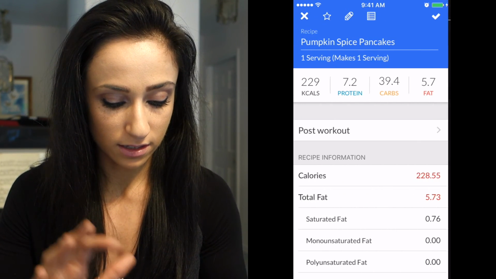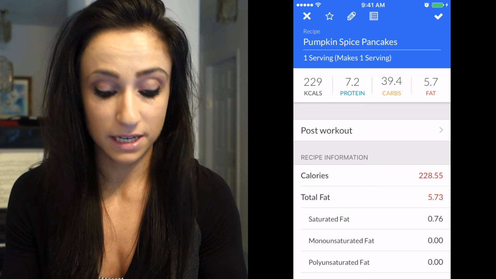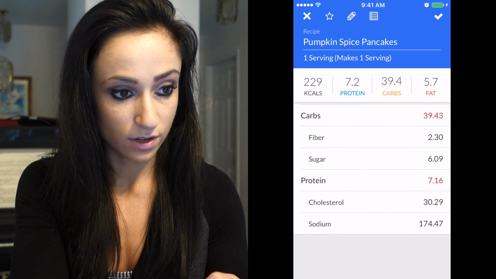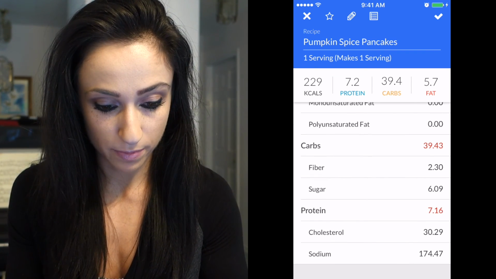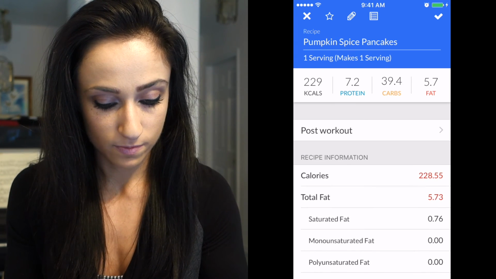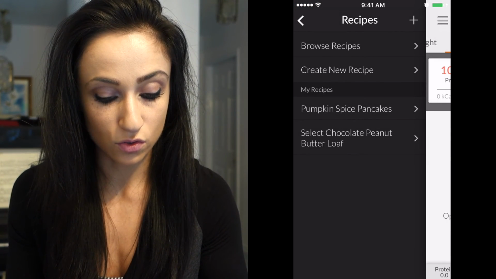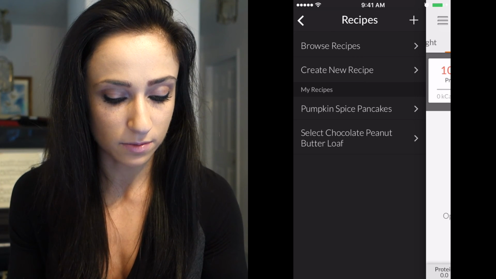So if we click on the pumpkin spice pancakes, this is the recipe information that I have prepared for this particular item. If you want to create your own recipe, just create new recipe.